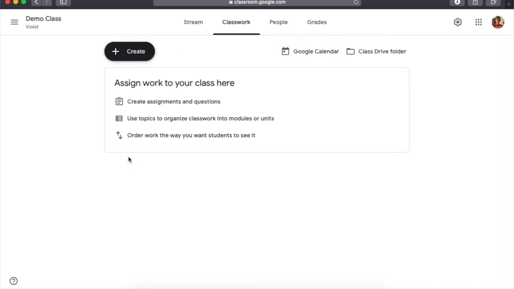The big area below them is where you'll see all your classwork and some useful information, so you'll be able to check the progress of your students as well. So let's try to create a few classwork for our students.